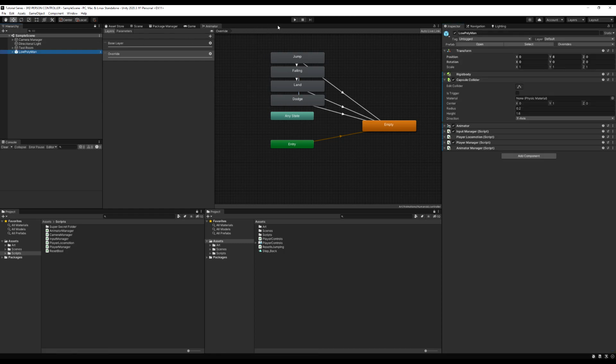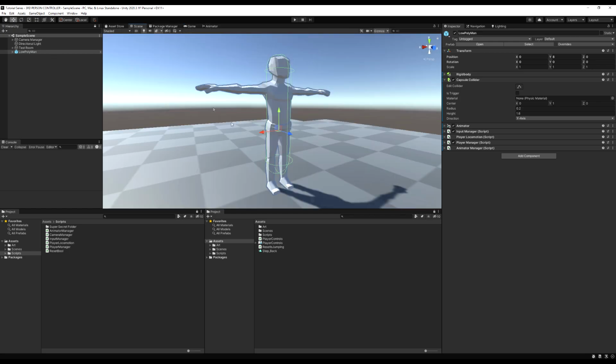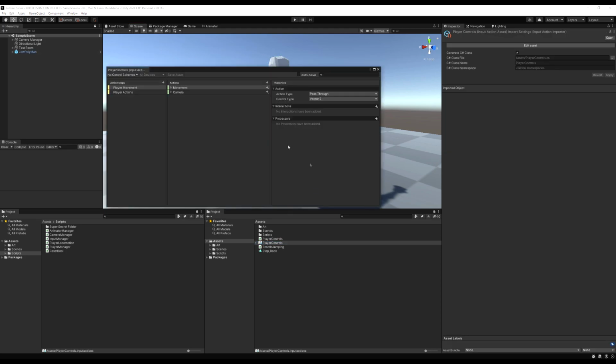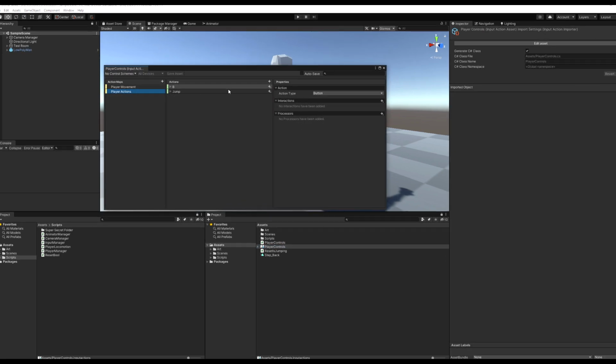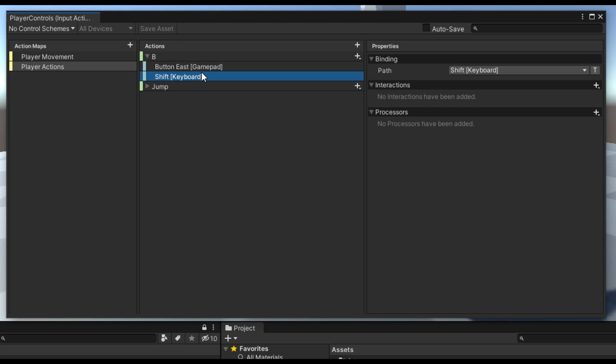Alright, next, moving along swiftly, we actually need to create our function for the actual dodging. So let's start with our player controls, and you're familiar with this by now. We're going to create a new player button on our player actions. So I'm just going to create something very similar to how we handle our sprinting here. We're just using the shift and the east button on the gamepad. I will create a new action.